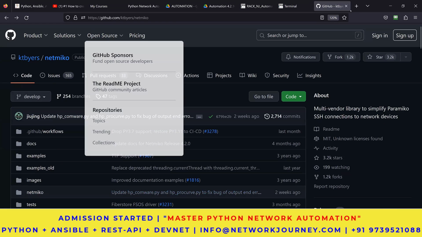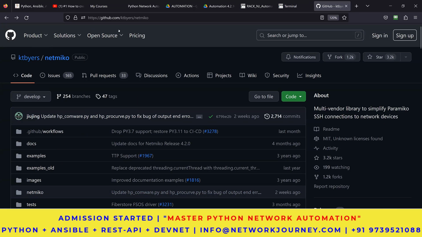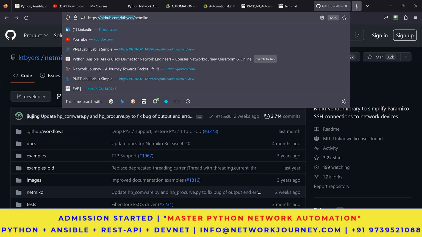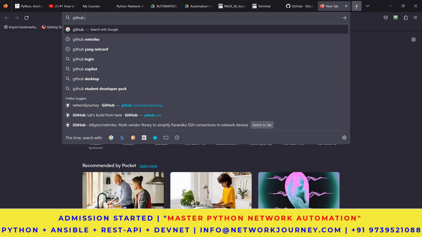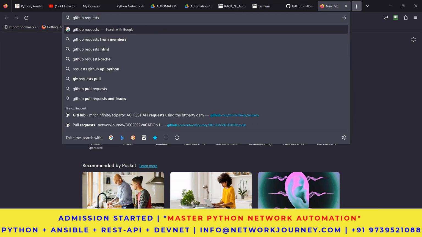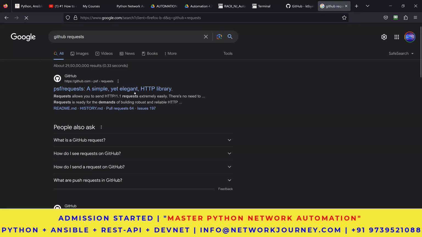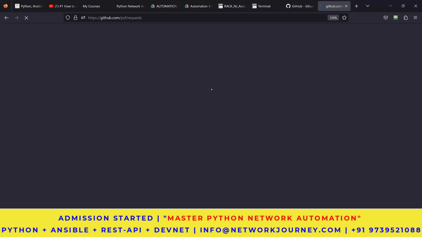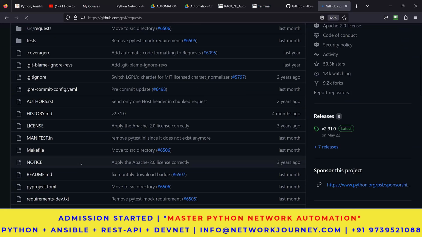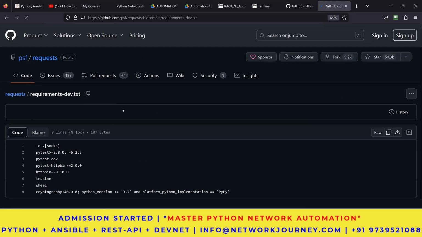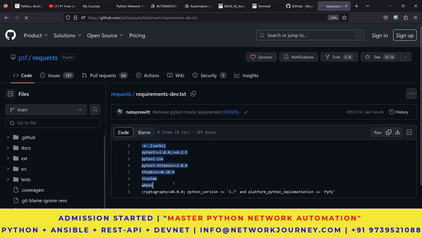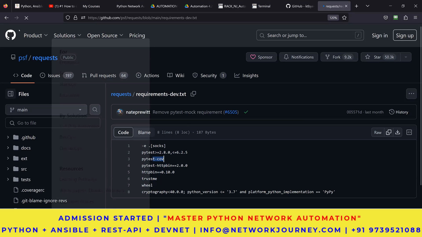All the packages which we are trying to download are already in the GitHub. So if you look for GitHub requests, see, this is the requests library. Let's see the requirements here. It says all these things are to be downloaded: wheel, trustme, HTTP, PyTest.